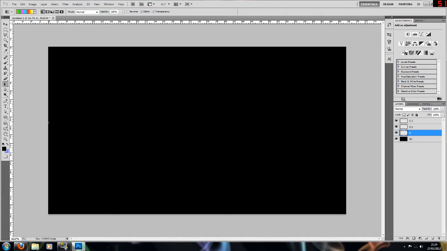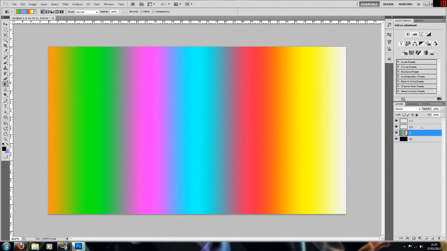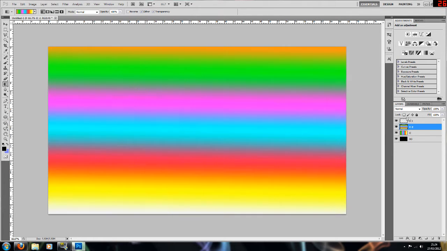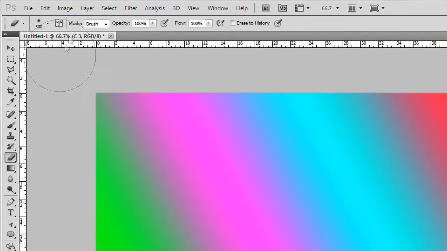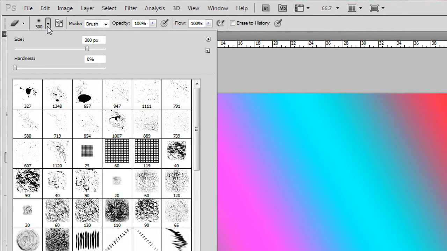So you got the 3 layers. On the first layer, C, you want to go left to right, C2 top to bottom, and C3 corner to corner. You don't have to do it exactly as I did because it's just randomizing. You can do it random as you like. So it doesn't really matter how you do it, it's just as long as you're happy with what colours you got, and wait till the next step.